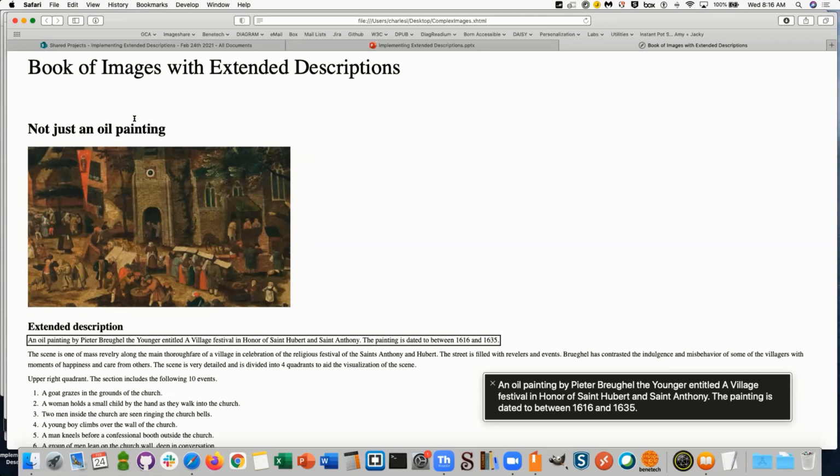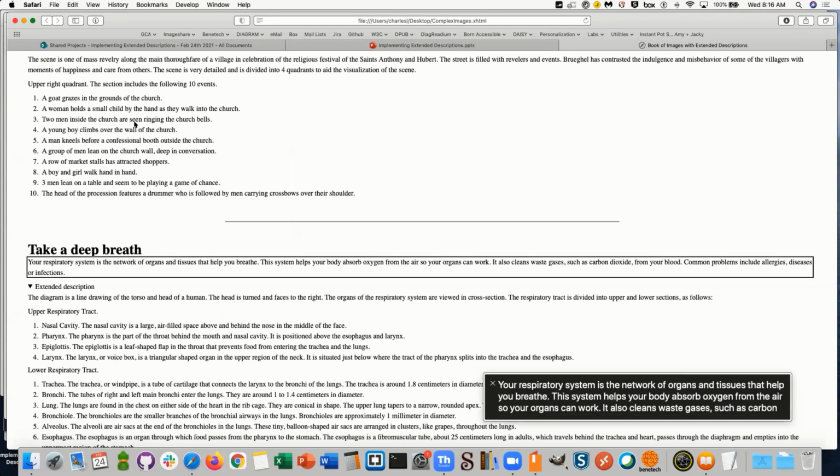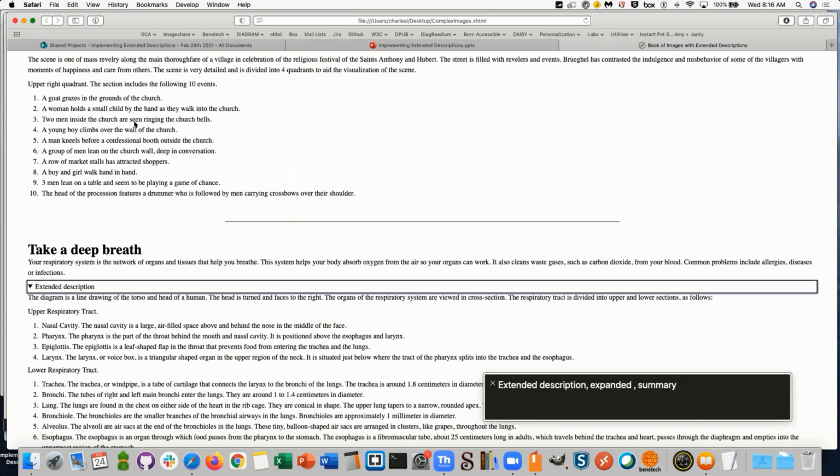Okay, so I'm going to skip past this to the next heading. Heading level 2, take a deep breath. Okay, and now I'll go down to the extended description, which is right now expanded, but I'll show how to expand and collapse that. Your respiratory system is the network of organs. Extended description, expanded, summary. You'll notice that it told me it was expanded, and it's a summary. So I'm going to actually just turn that off.